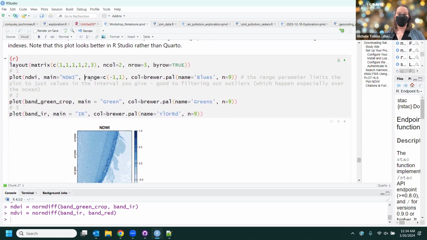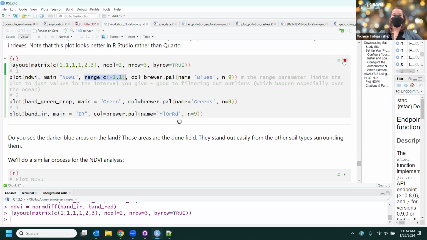And this range filter right here, I'm using that parameter to tell R to only plot the values that fall between -1 and 1. If they're outside that range, don't plot them. And I'm going to use the blue color palette, which you can kind of see is down here already because it remembered that I ran this before. So I'm going to run that line of code.